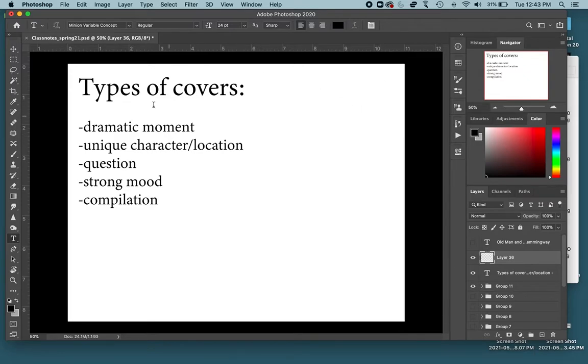So these are some different types of covers I see most often. I see them on comic books, on books, on novels, on children's books, and on movie posters, okay? So one of the main things you see is a dramatic moment. A dramatic moment. So when something exciting is happening in the story, you illustrate that moment on your cover.